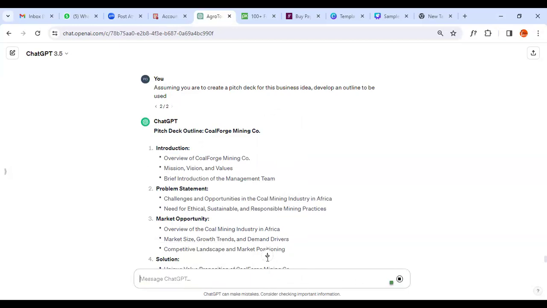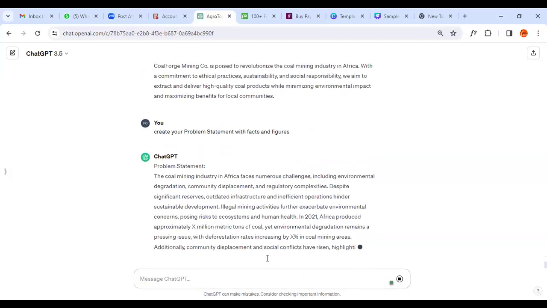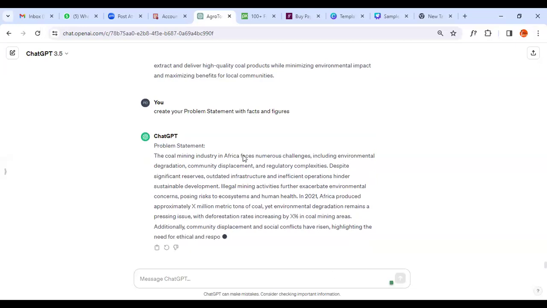Okay, so I've asked it to create the problem statement. Now, if you observe, I didn't give it a number of words, so it has created some generic information because, like I said, this is just a sample. I didn't really give it what we really want it to do. It's saying the industry faces numerous challenges, including environmental degradation, community displacement, and all of those things, despite the significant reserves, and all of that.